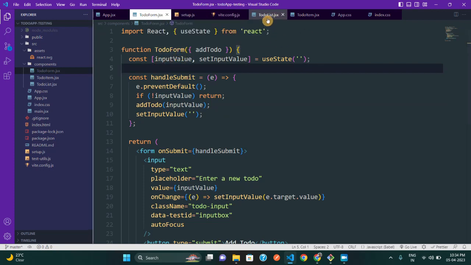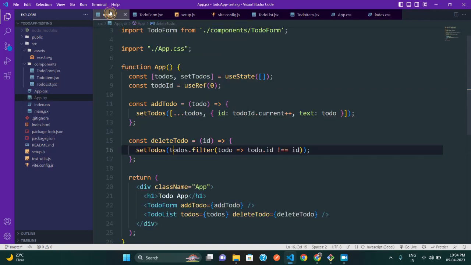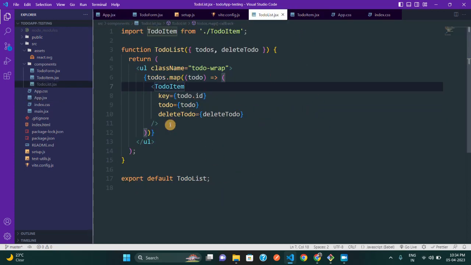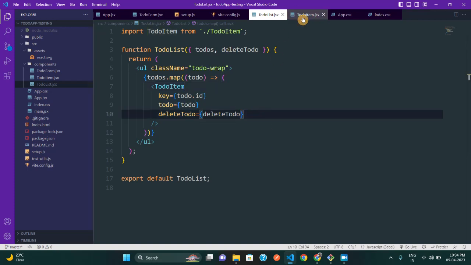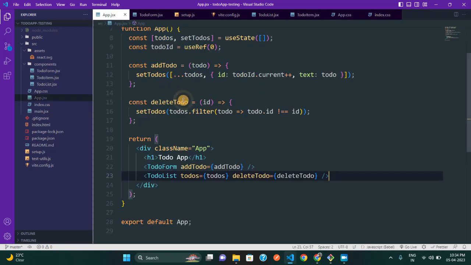And after that we have something called the to do list component. In the to do list component, we are passing all the to do's and delete to do as props, and here it is mapping out all the to do's and calling a new component called to do item, and it is passing its key, to do and delete to do function. And if you open this component, you can see it is simply laying out the to do, and it has this delete button which is calling this delete to do. So that was a quick walkthrough of this to do application.